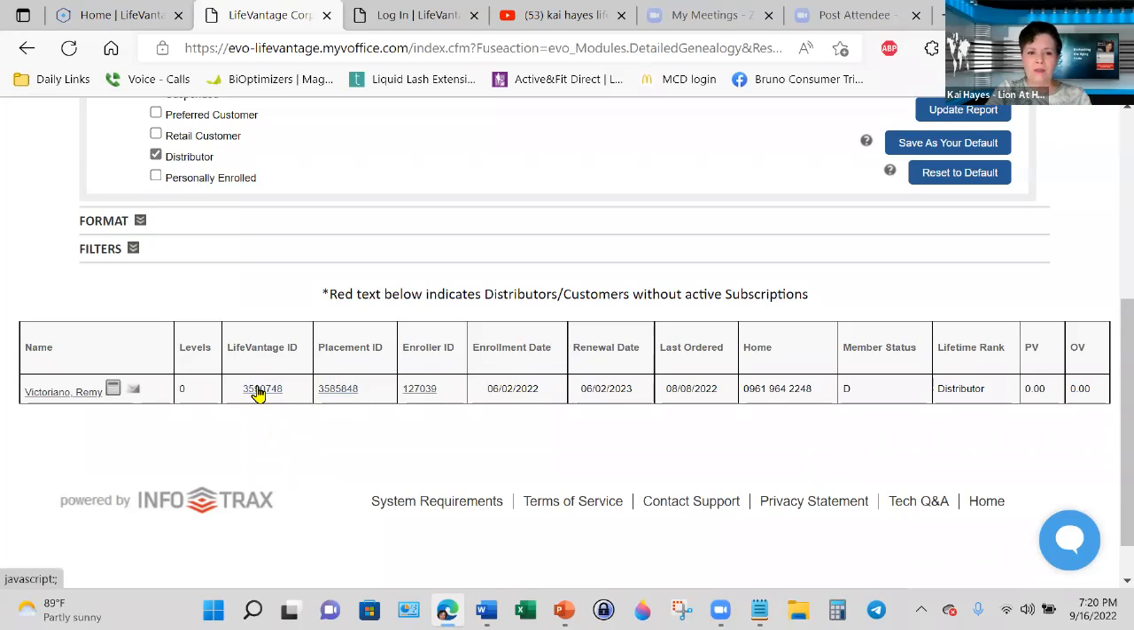You can click on here, and it'll show you more information. It'll show you when they last ordered their products, when they started. It shows you everything, and then what level they are. If they're just a distributor, or if they're a Pro 1, Pro 2, Pro 3, it'll show right here, and what their personal volume is and group volume. And when your team gets bigger, it starts to grow.